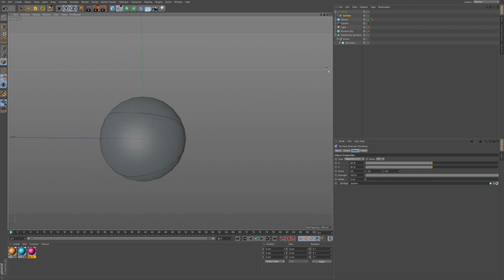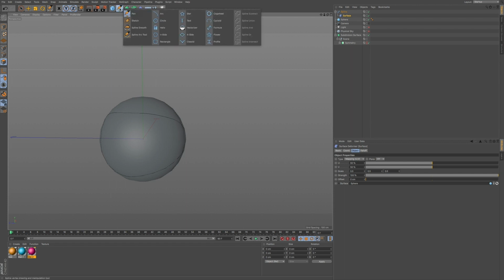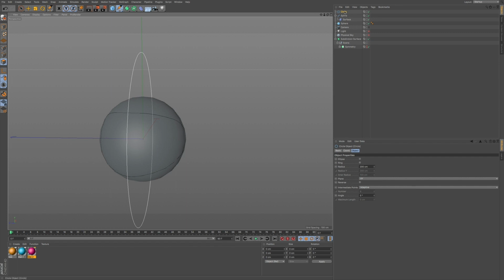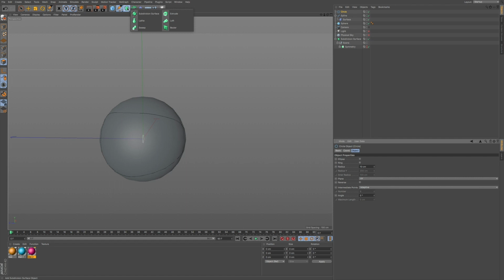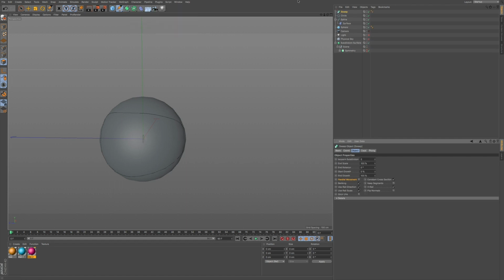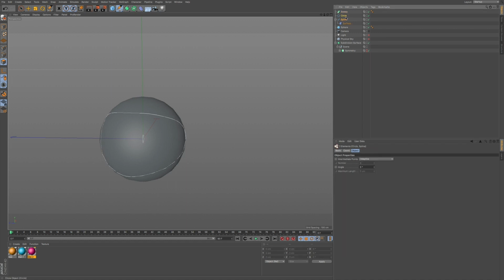So what we want to do next is get a circle spline primitive. And let's bring this down to something more manageable. Instead of 200, we're going to go to 10. Next, we want to go to a sweep generator. So we'll go to our generators, we'll choose sweep. And we're going to put our spline and our circle that we made underneath our sweep.